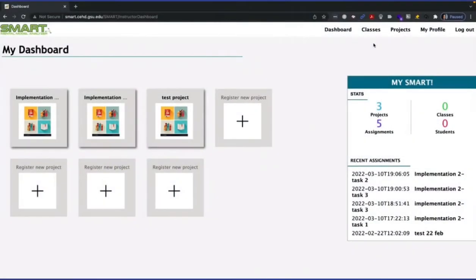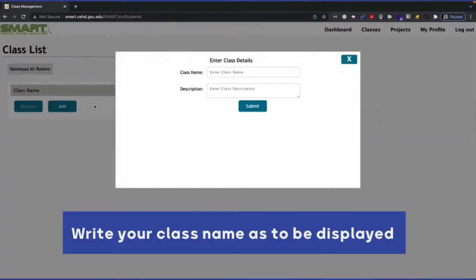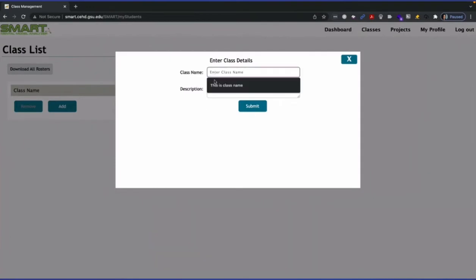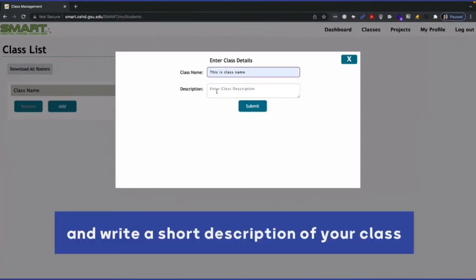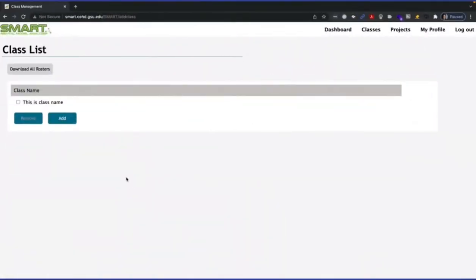If you want to create a new class, from the home page, click on the Classes button and then click Add. Write your class name as to be displayed to the students and write a short description of your class here. And then press Submit. Now you can see your class here.